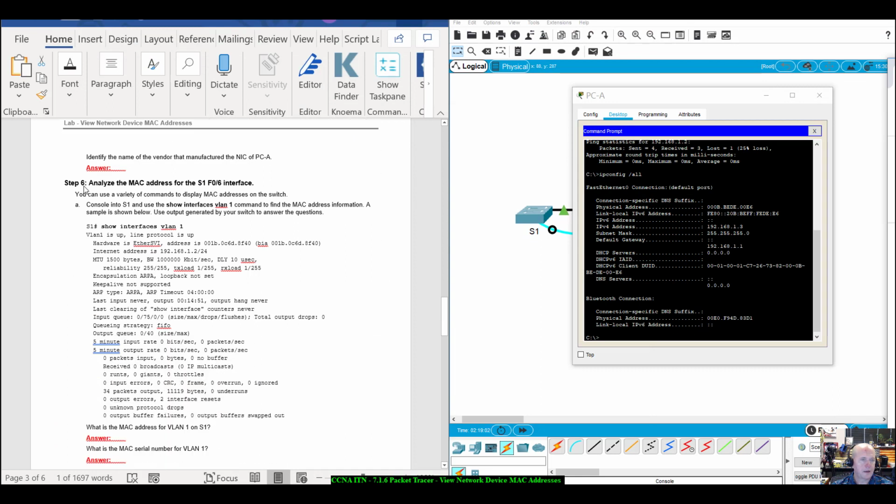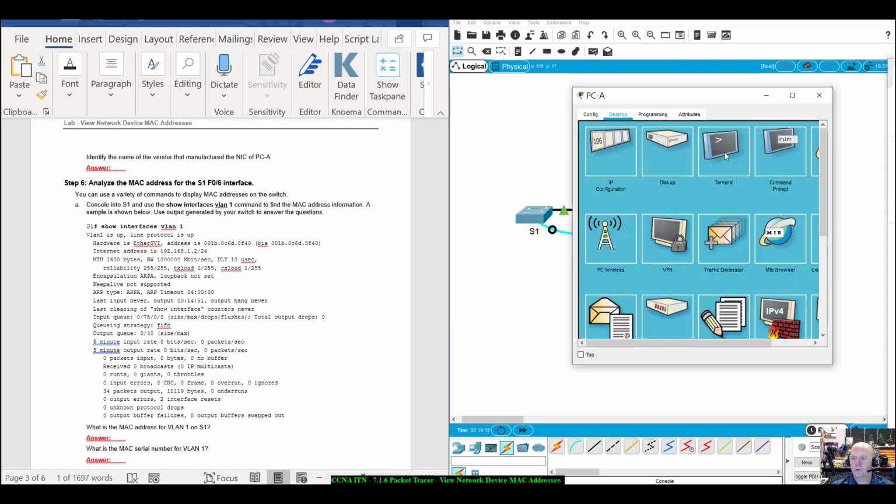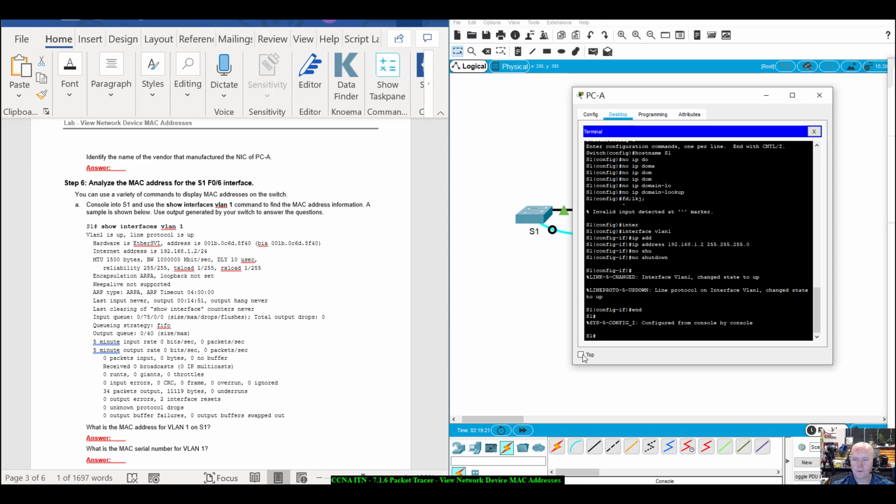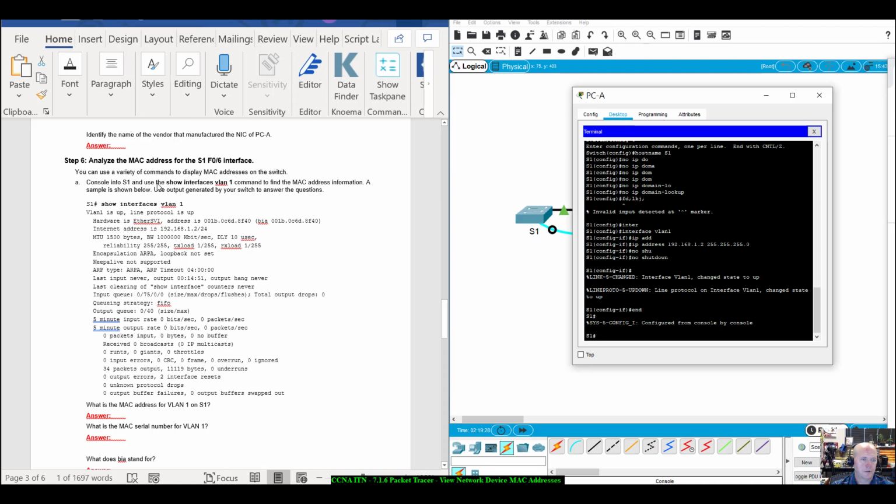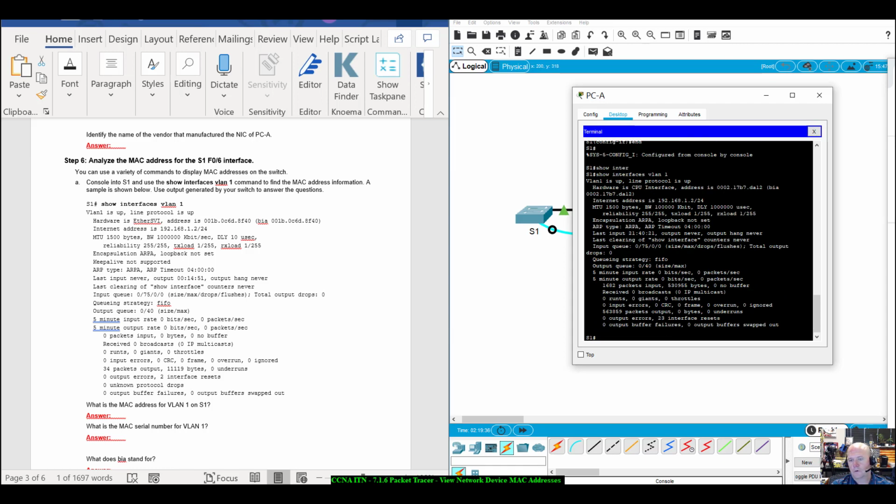All right, analyze the MAC address for the S1 F0/6 interface. You can use a variety of commands to display MAC addresses on the switch. Console into S1. So if you go back here to the terminal, all right, privileged exec mode. All right. And use show interfaces VLAN 1. All right. Notice we know we're on the right track because there's our IP address we set up. And if we look through here some more, hardware is CPU interface, address is right there.